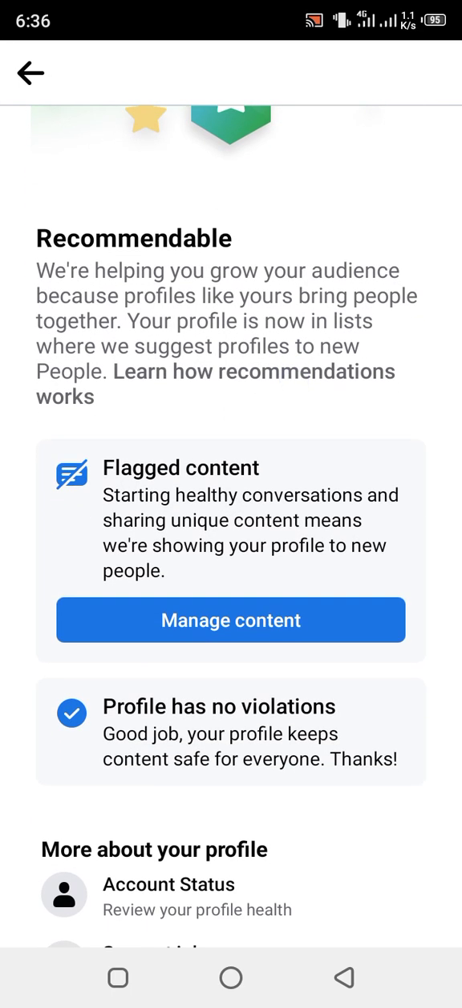See, the first thing, flagged content. So my audience is not growing well because there is a problem. There's an error here. The second one is profile has no violation. So here is how to check if your Facebook is on any violence activity or not. So this one is good.